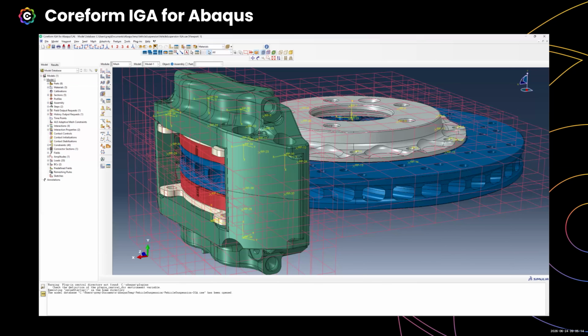That was a single part, but one of the things that we're pushing towards are assemblies. Also, this is Coreform IGA for Abaqus. We are building an integration into Abaqus CAE. This is actually done through the custom application functionality of Abaqus CAE. And one of the things that it lets us do, as you'll see in our demo, is add new dialogues and buttons to the task pane in the existing modules. Again, the goal is to have as seamless an experience as possible for current Abaqus CAE users and Abaqus users as well.